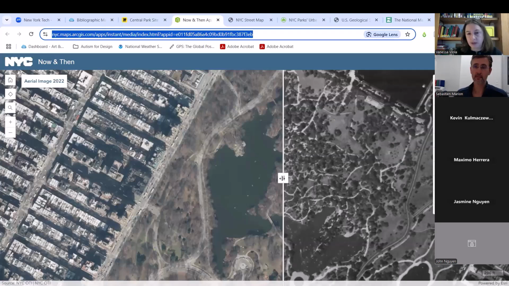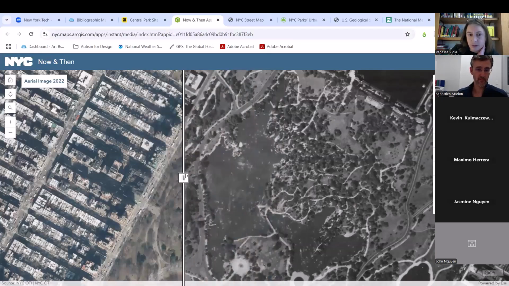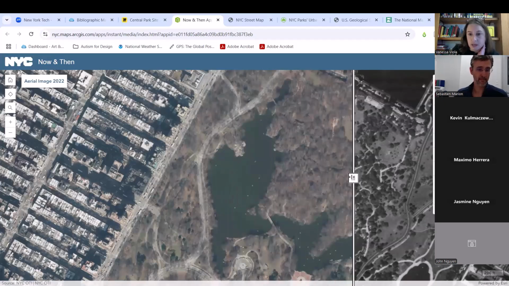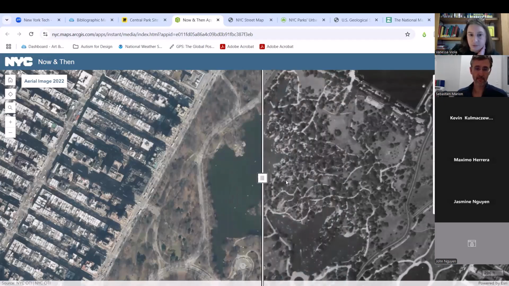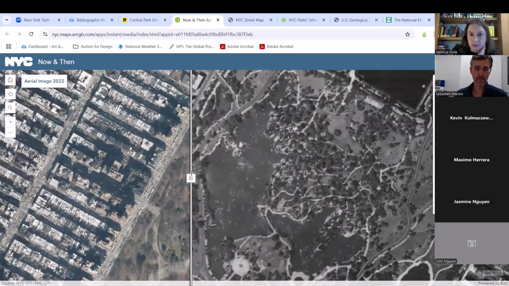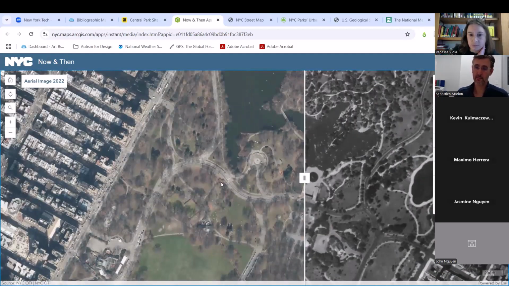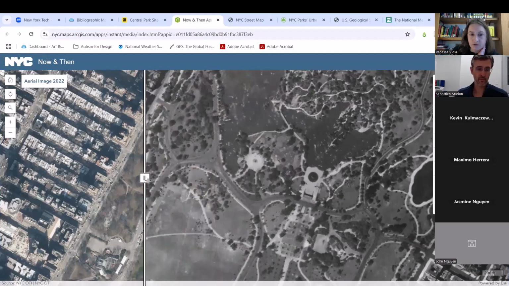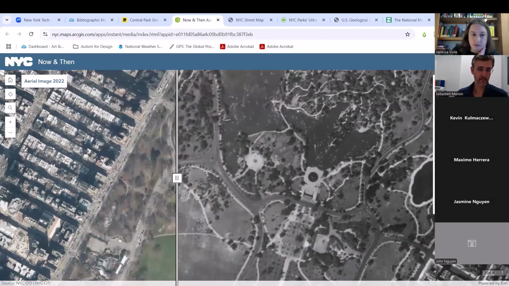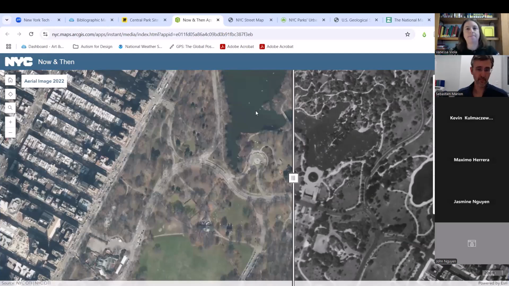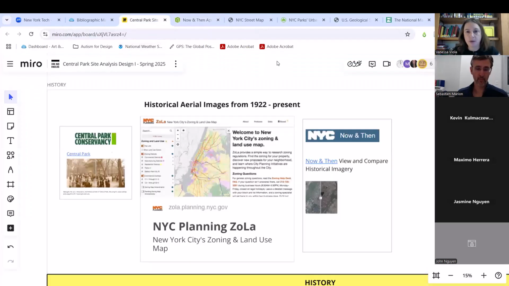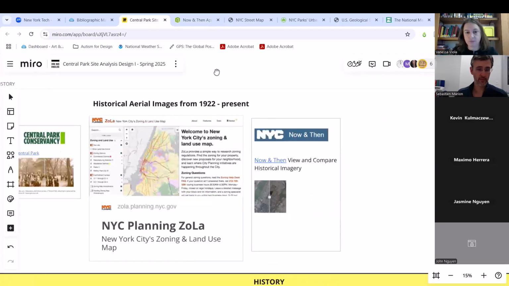This is a series of aerial photos all layered together within one map. And you can look at and see how the park has changed. So right now we're comparing and contrasting 1922 with 2022 aerial imagery. And you can move throughout the park, you can move throughout the whole city and really see how it's changed. You can see how much has been built into the fields. All right, so moving back over, that's one of my favorites for history.